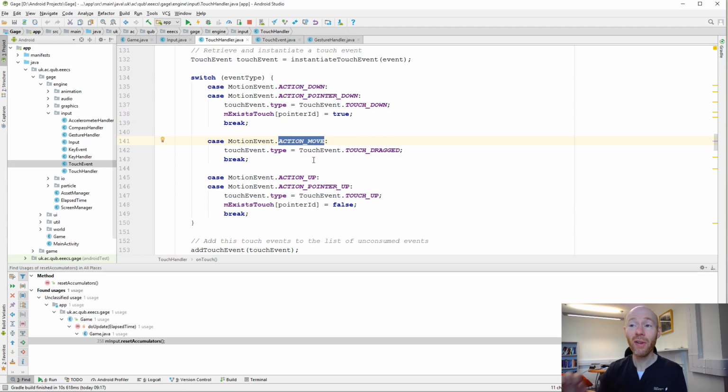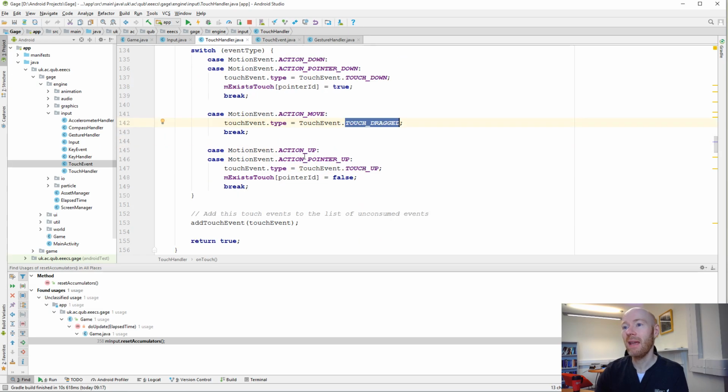If it is a move, so we have been pressing it and we're moving our finger across, then we create our touch event with that particular ID. If it's an up or a pointer up, then again it's touch up, and we set our touch array back to false for that particular one. So that little bit of code simply generates a few events for a down and an up, and updates our array of touch points.